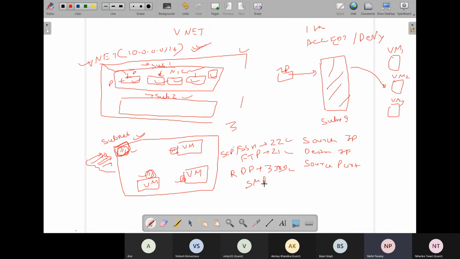SMB uses port 445. I think it's 445. These are the general ports being used other than the firewall part. If you are into Windows administration, or network administration, or even core security, you still need to make sure what port traffic goes or comes. So it will check the source port from where it came, and it will check the destination port where it has to go.